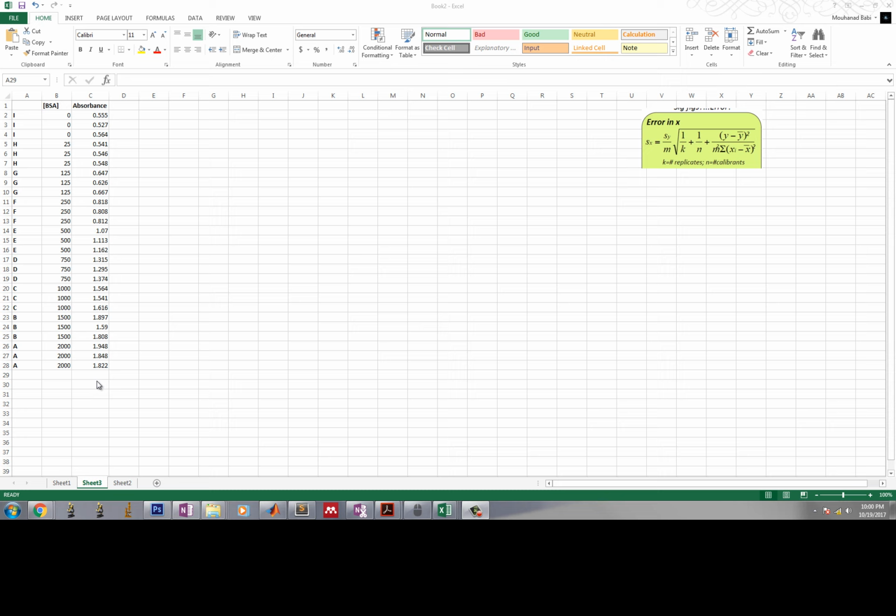So to start off, here we have a dataset that I downloaded from Avenue. We have all our different standards, their concentrations, and the absorbance values measured in triplicates. The first thing we're going to do is calculate the average of our blank, and to do that, we just type in the function average and select our blank measurements.